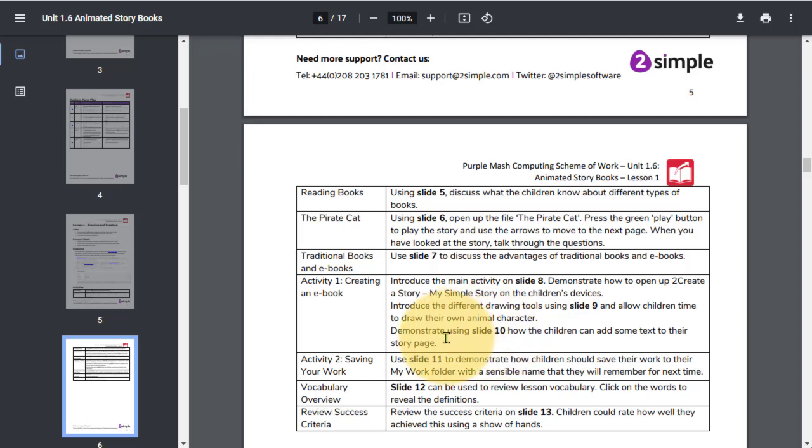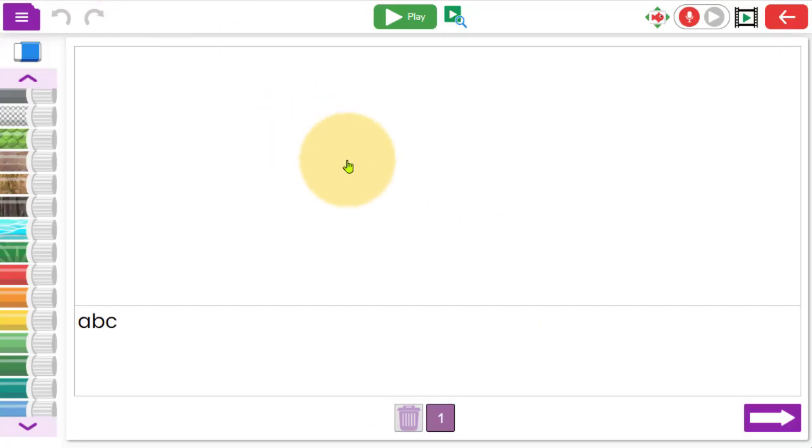For the purpose of this webinar demonstration, I will use a popular story about a very hungry insect, and I'm going to innovate it to make it my own. So to do that, the first lesson requires children to use the drawing tools on the left-hand side of the screen and create their own creature.